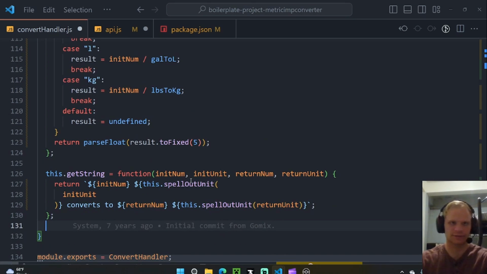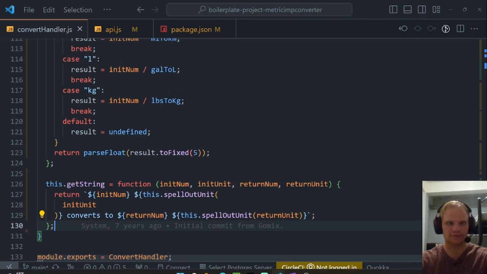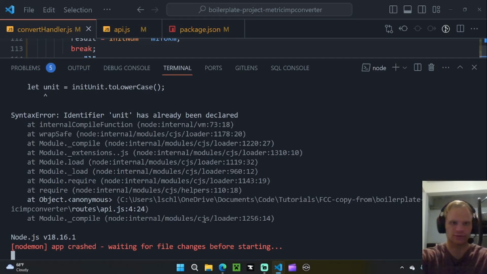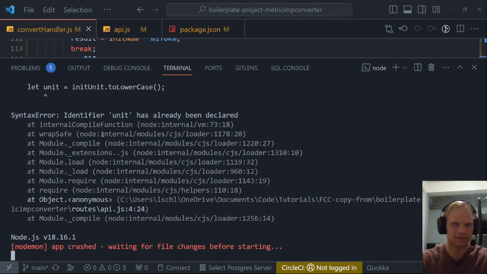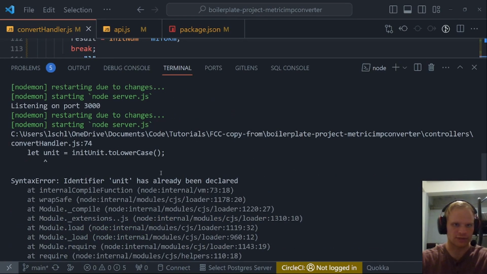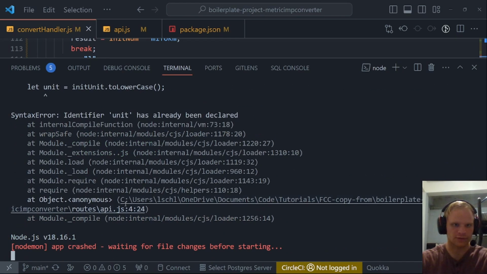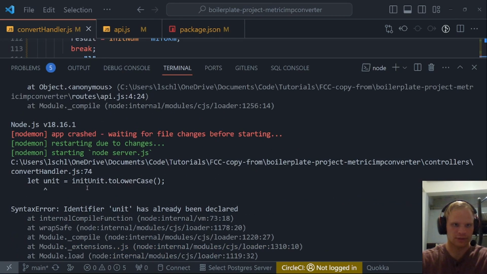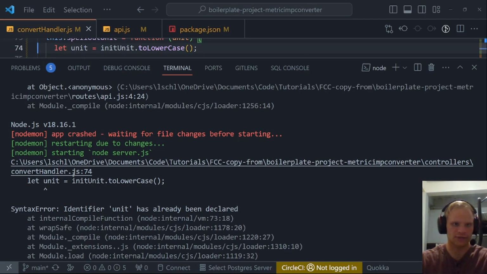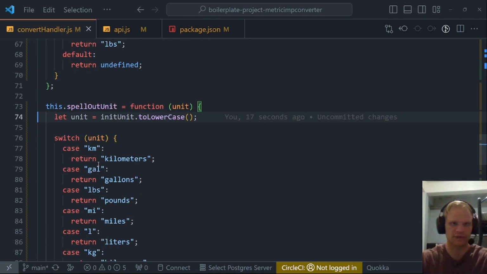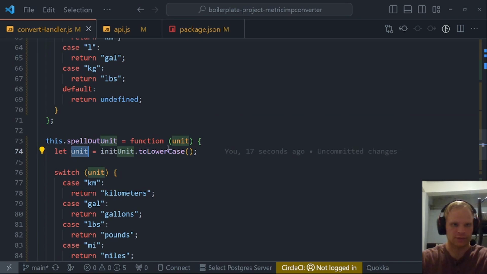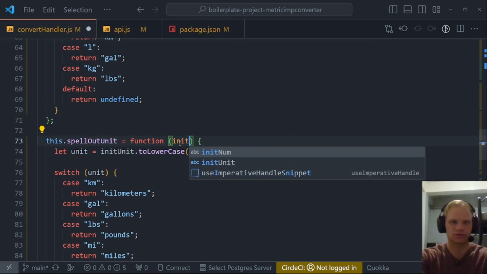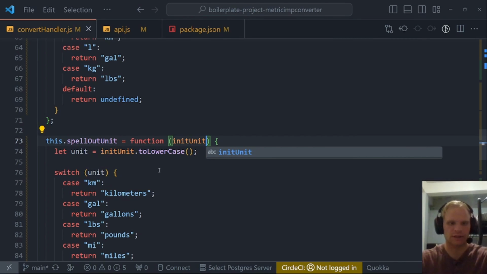So if we save all of this stuff, and then also make sure it reran it. It looks like identifier unit has already been declared, so it crashed. And that is in toLowerCase convert handler 74. I can actually just control click this and it'll take me right there. So let unit, okay, yeah. So to fix this, I just got to change unit to initial unit, and then it should work fine.